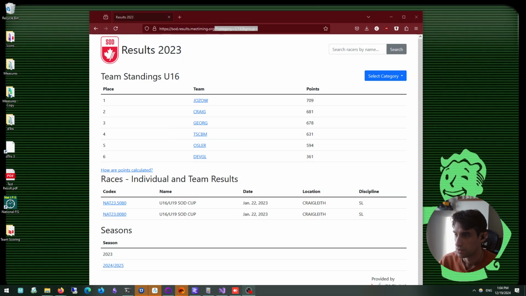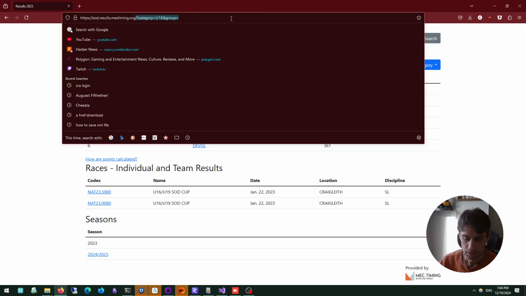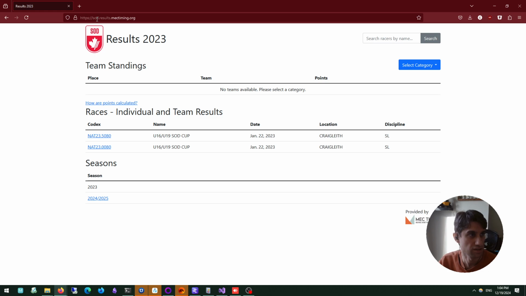So let me switch over to my computer screen. So can everyone see my screen? So the site is sod.results.mectiming.org. Here we have, this is sort of the home screen for any user or anyone who comes in.